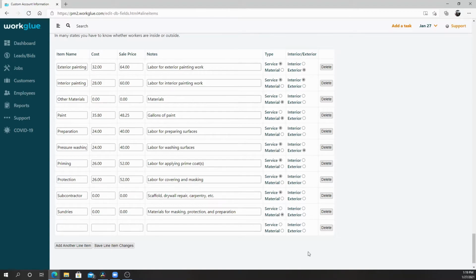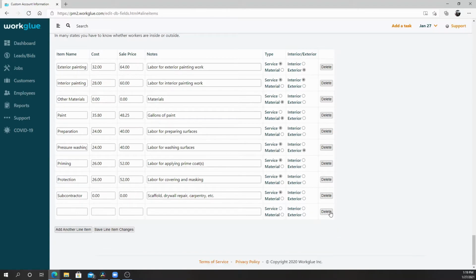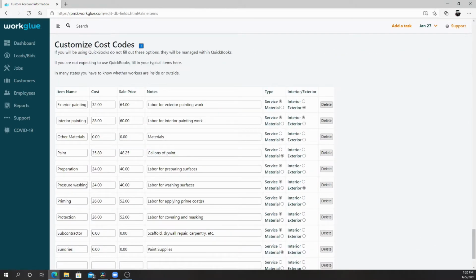You'll want to note if the item was a service, a labor hour, or material, and for labor you can note interior or exterior. Delete any unwanted items or add new ones. Be sure to review the website permissions for who has access to the costs. Those costs will never be visible on the mobile app.